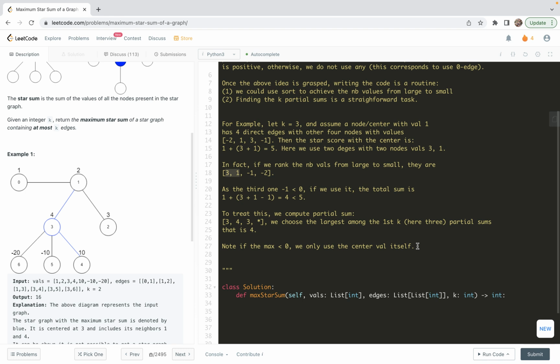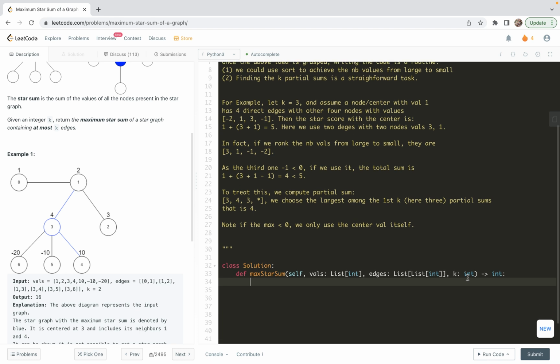Notice that if the max is less than 0, we only use the center value itself, right? With that said, I guess we know the general idea or principle. Next, let's look at the code, and in between, we want to explain some subtle details.